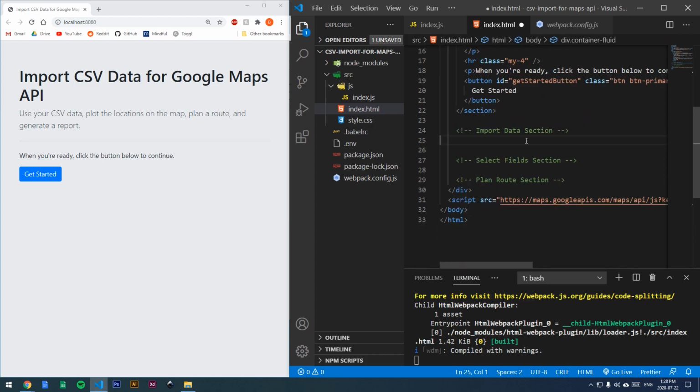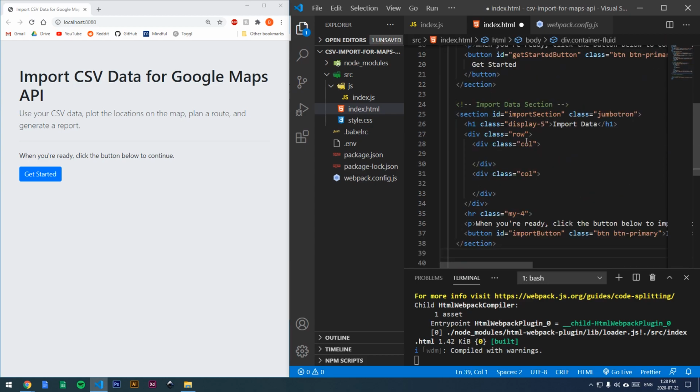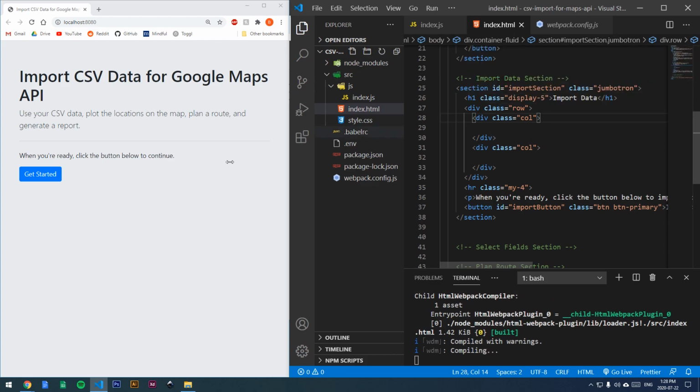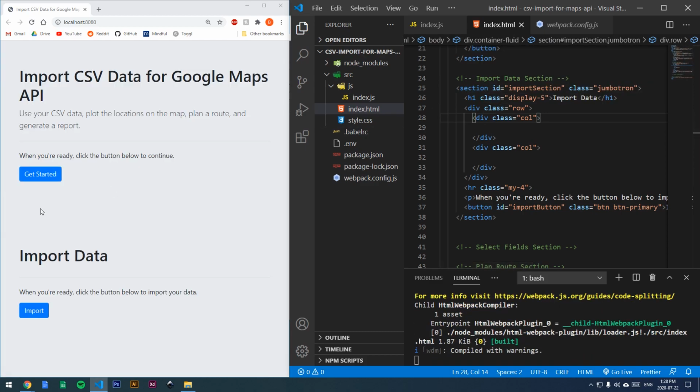So next in our import data section, I'm going to paste in the rest of the code here. Same thing as before, we have our section wrapped in this Jumbotron element. We have another h1 tag to give the title. And within here, we're going to have a, oh, I just realized I'm not showing it to you, so here we go. I'm just going to refresh there.